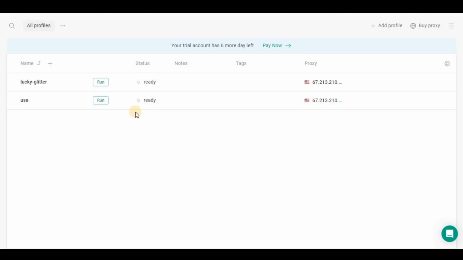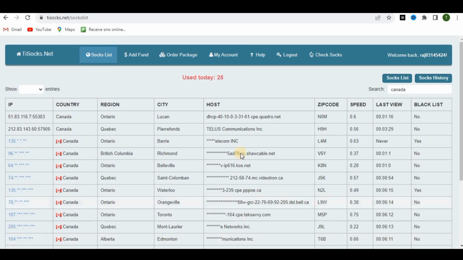Hello viewers, today we will learn about an important aspect of these anti-detection tools: how we can set a proxy in our GoLogin profile. If you have this GoLogin browser, you must be wondering how to set a proxy in this. So make sure to watch this video, I will show you every step.